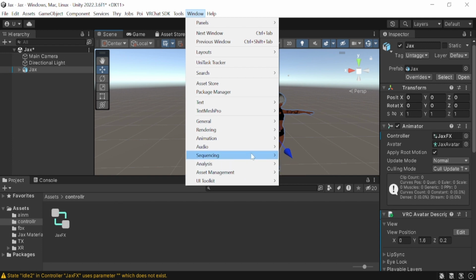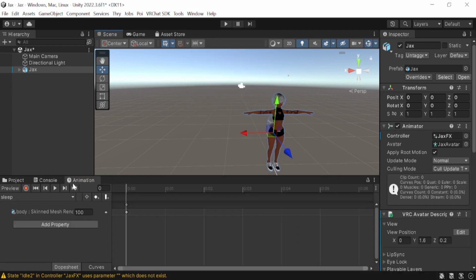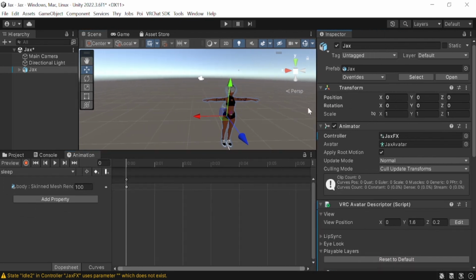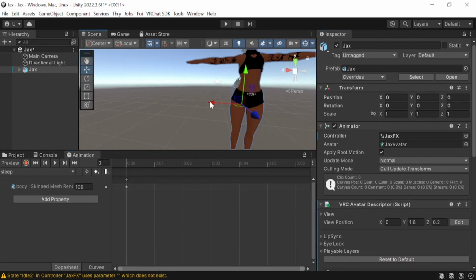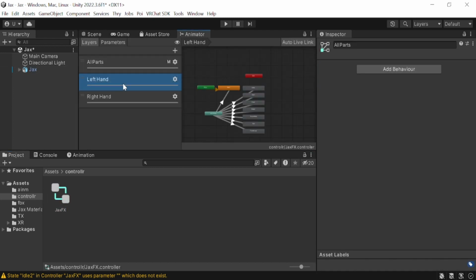And also, if your window ever goes to the default stage, if you go into animator, you can go here to the animation and then click this, and that will open it up for you if it's not already opened up. As you can see, the animator tab is gone. If you just double click this, it'll open right back up for you.